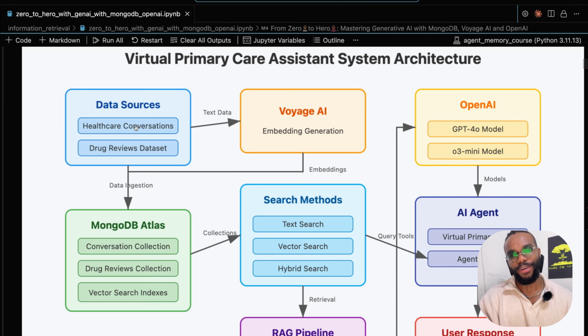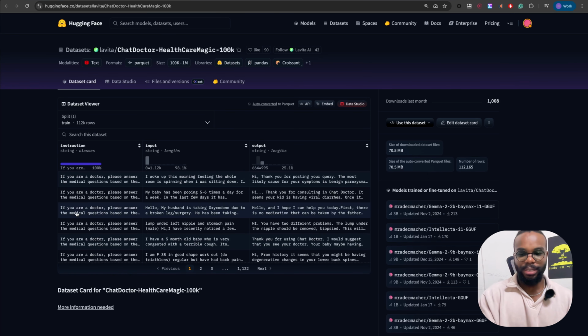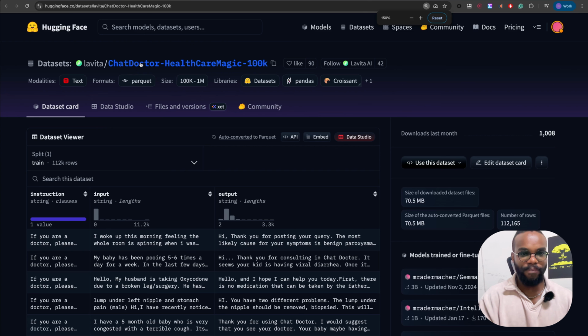Over here, we have our data source, right? So we have a bunch of data. We're using a healthcare conversation data set and a drug reviews data set. We're going to be getting this from Hugging Face. So the data set is from Hugging Face. You can get it. I'll put a link in the description as well. And you can get this data set here.